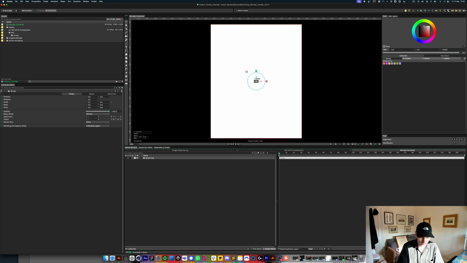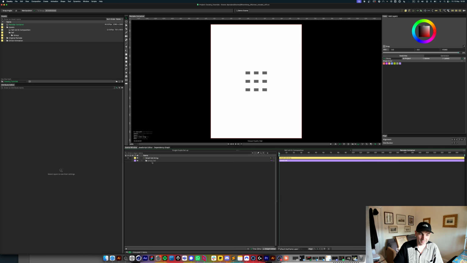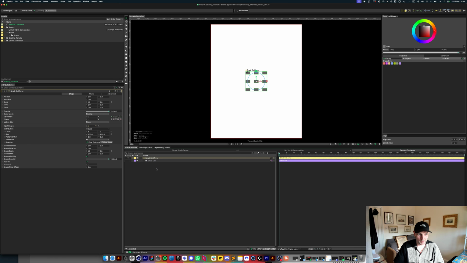Small cube group. Oh no, cell, right? Because it's like a spreadsheet. So let's do cells. Small cell, and we'll do all of our small cell stuff purple, plum, and we'll drop it in a duplicator, and call it small cell array. I know it's not an array, but it's a nice word to spell, and it's quicker than duplicator.